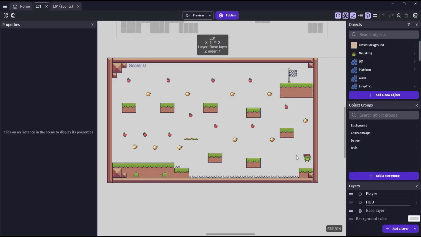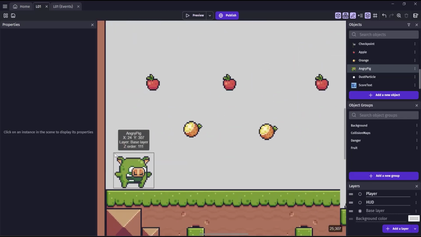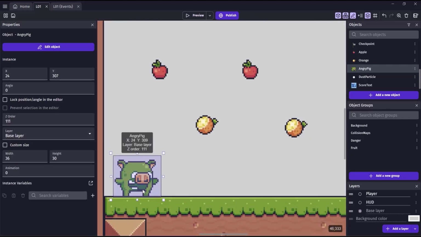Next, we're going to add our enemy character to our game. So scroll down to find your enemy character. Mine is the Angry Pig. Let's go ahead and drop him in the scene somewhere over here. That'll be the starting position. I do want to get a little closer to make sure his feet are on the ground, above the ground.